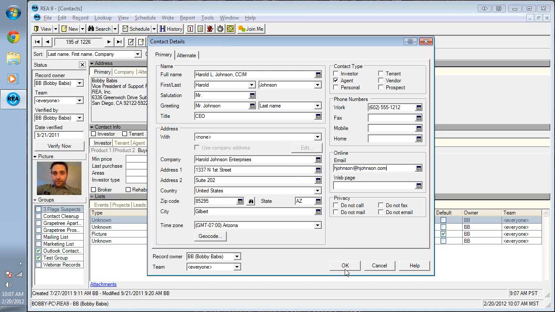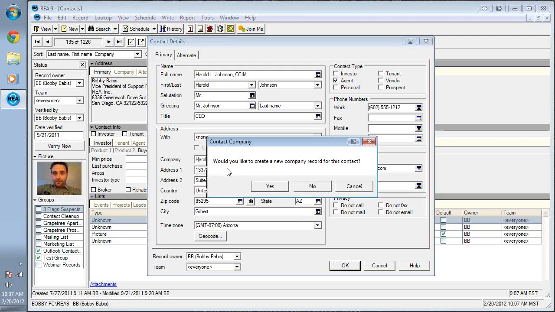Okay, so when you're ready, just go ahead and hit OK. Since we added a contact to a company that does not exist in our database already, it automatically came up asking if we want to create a new company record for this contact.